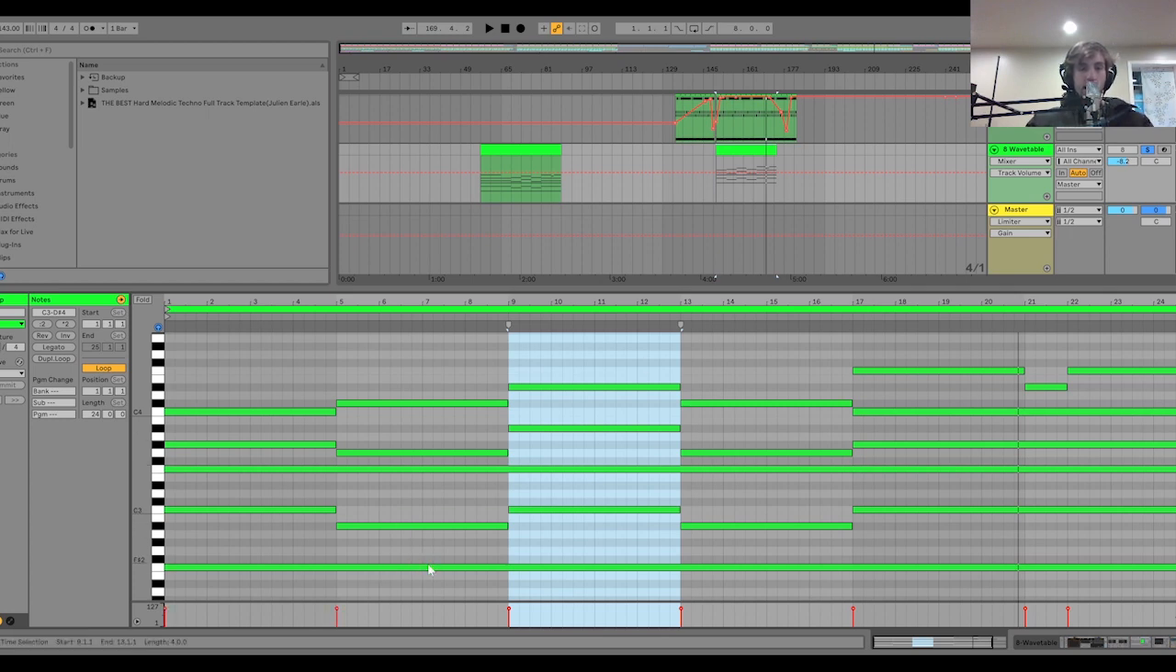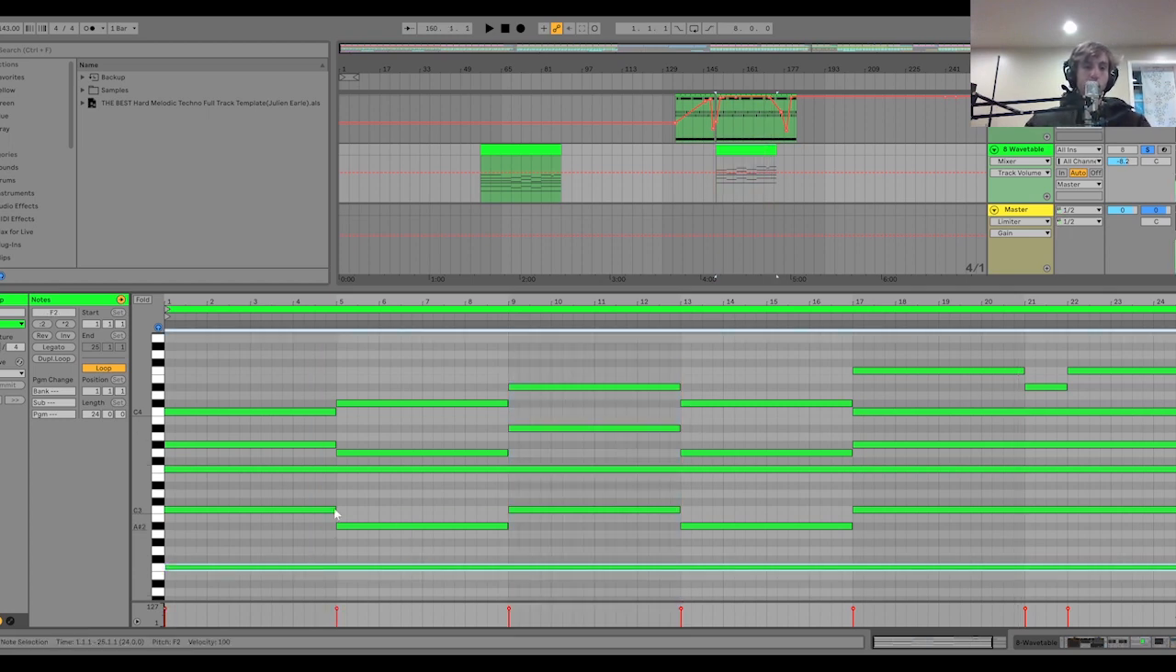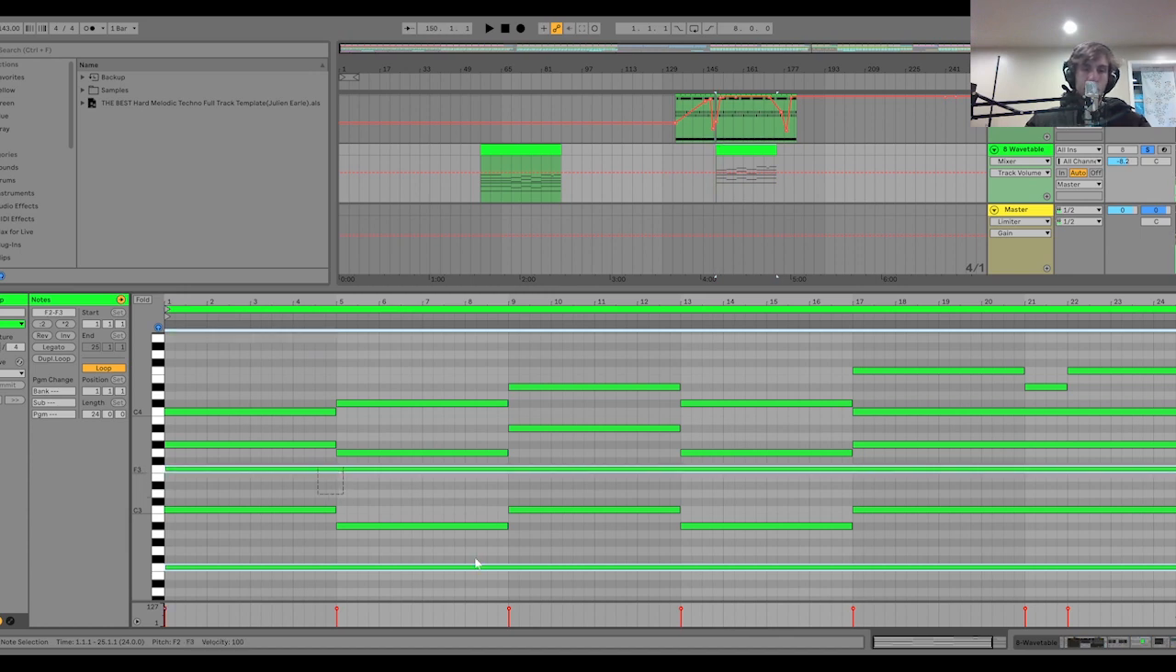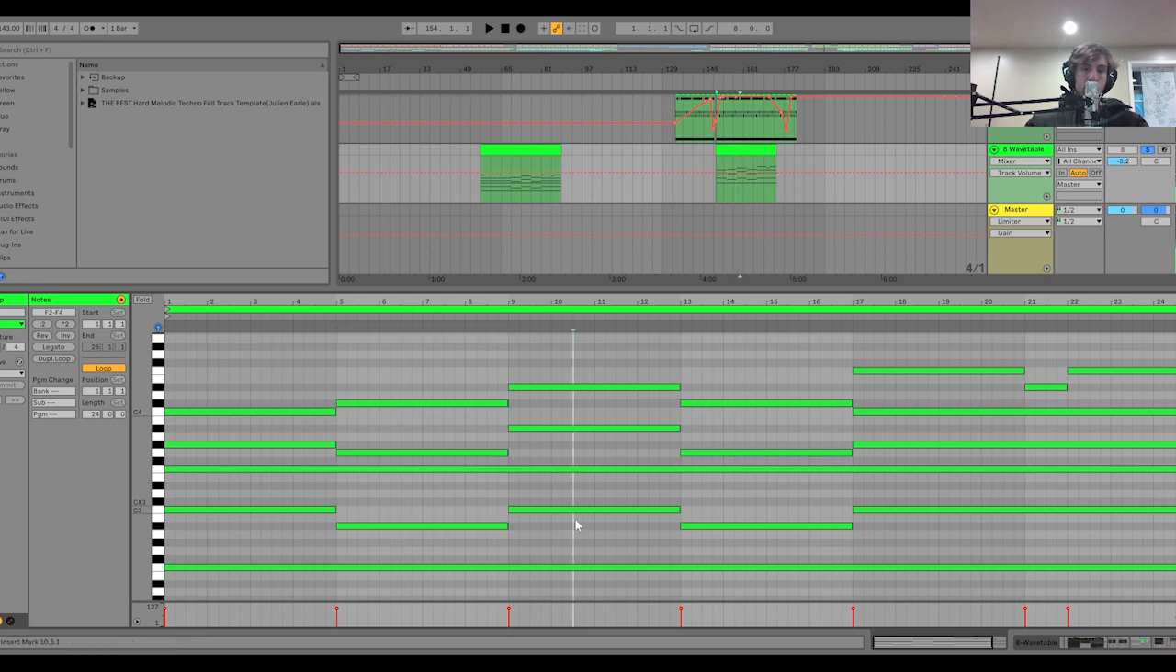So you can see, to start with, there's just a low F and a high F, right? But then we have C, right? Like that little melody happening going from C to A sharp. And then back and back.